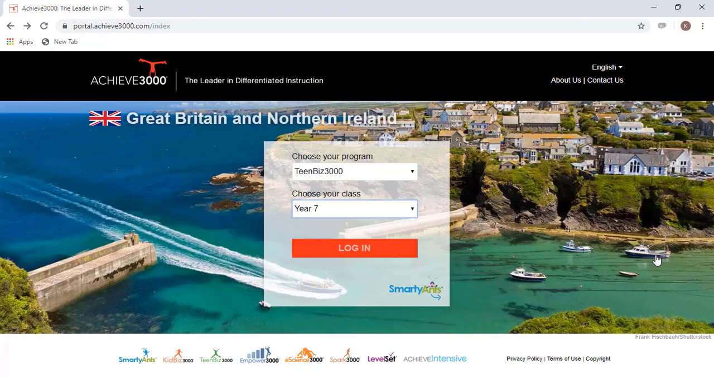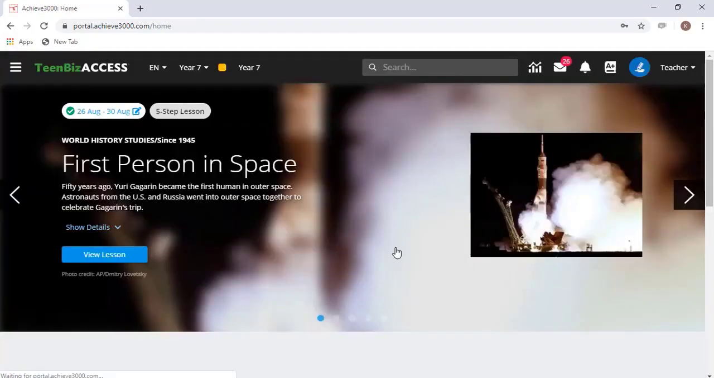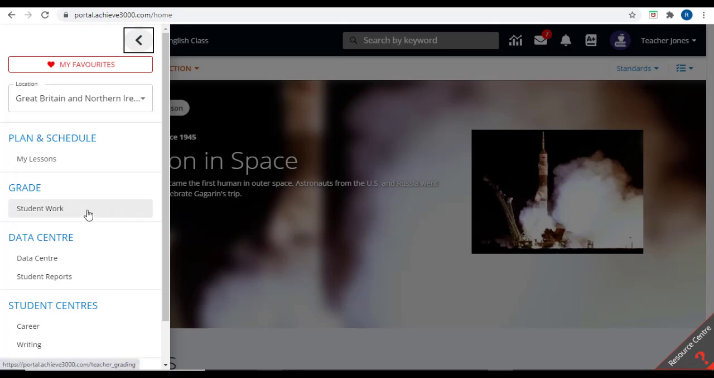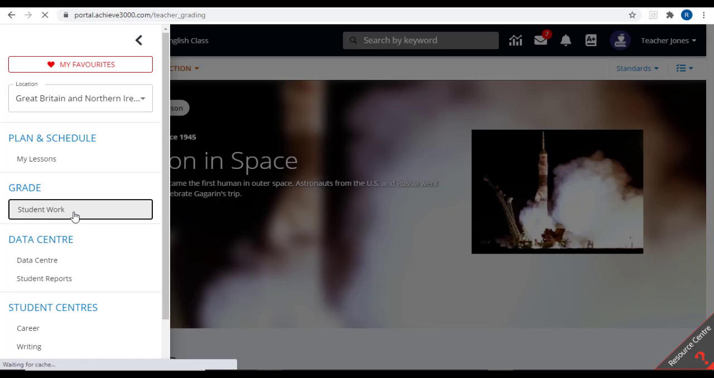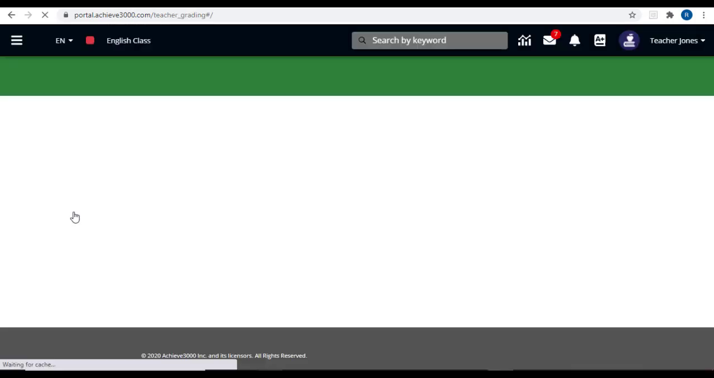To view student activity outcomes, log into Achieve 3000 and access the 3 horizontal bar menu towards the left-hand side. Here we can access student work and a wide range of reports. So let's first have a look at student work, and we will have a look at the notes section. Click on Grade and Student Work to see students' notes as they work through the programme.